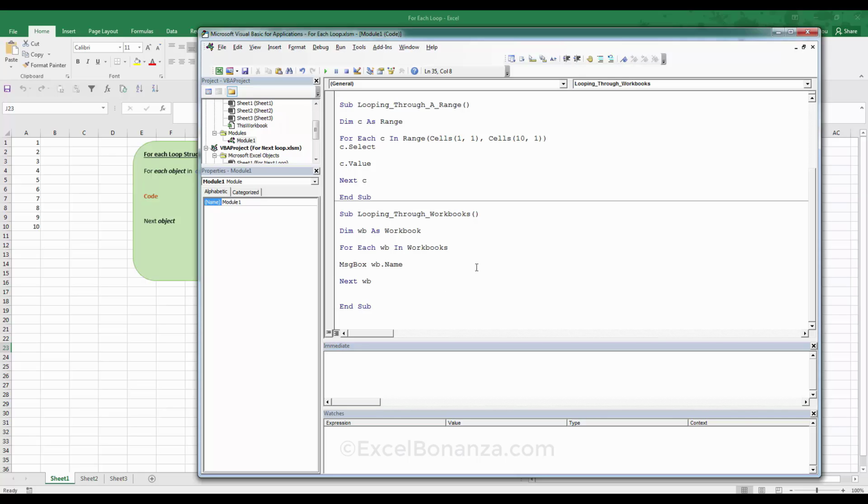Also, please note that you can use the Exit For statement with the For Each loop the same way that you can use it with the For Next loop. So you can use Exit For to exit your loop at any point. So that's it, guys, for the For Each loop.